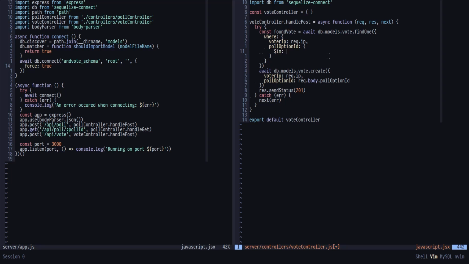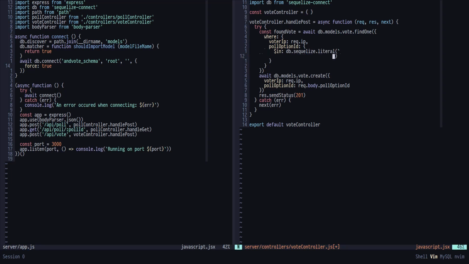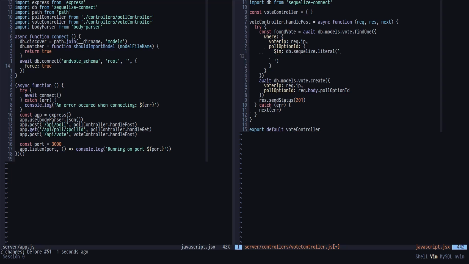We've got this $in property, which allows us to specify a literal. So we'll say db.sequelize.literal, I think. And then we can specify our raw SQL query here. And that's going to return a table, obviously. I think SQL always returns a table. And if that poll option ID appears in this subquery, then the record is going to be returned, right? It'll be matched. So this subquery is going to be surrounded in parentheses, obviously.